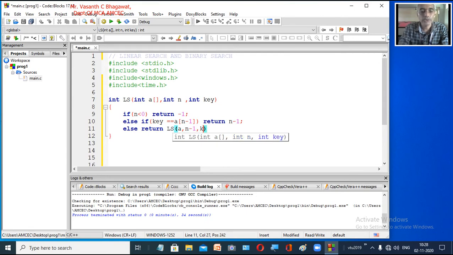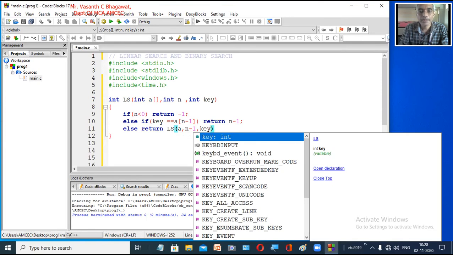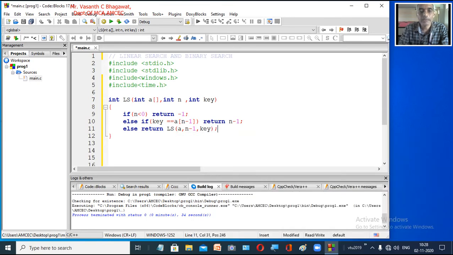And key, which element you want to find? You want to find the element key. Just type key and end it with a semicolon. This is the linear search in a recursive manner. Again you call the linear search with a as your array, n minus 1 as the size of your array, and the searching key. That's all. Our linear search program is completed.